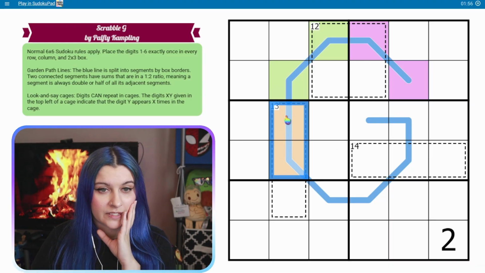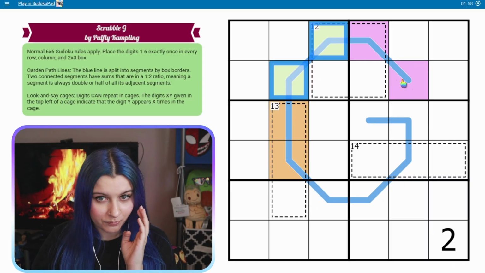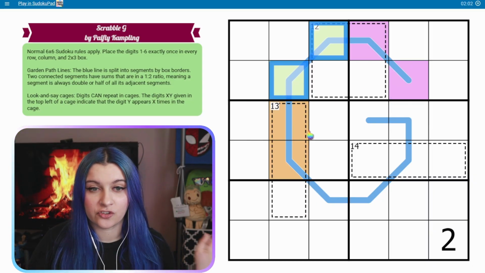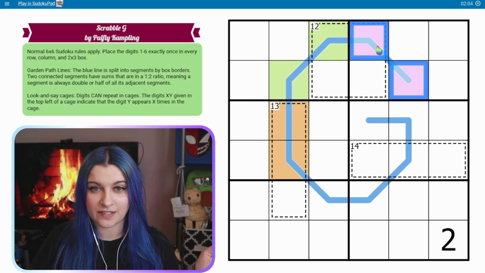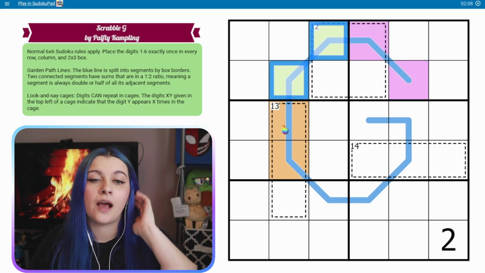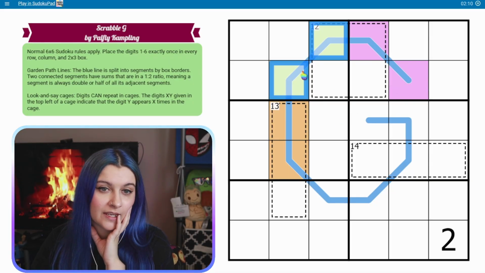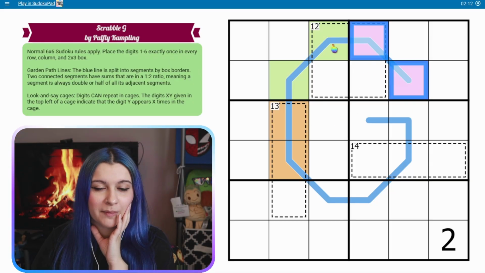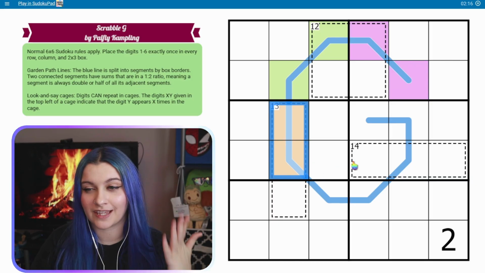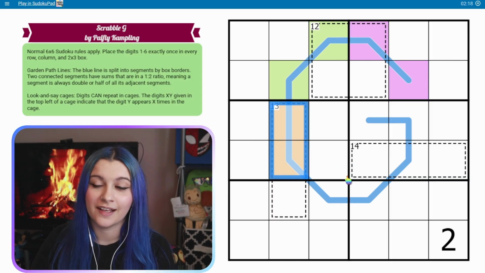So this would be a segment, this would be a segment. This and this are in a 1-to-2 ratio. I don't know which one is which. This could be twice this, or this could be half of green. But that's how it's gonna work. And so maybe green is half of pink, but double orange or something like that. Something could happen. I'm not sure.